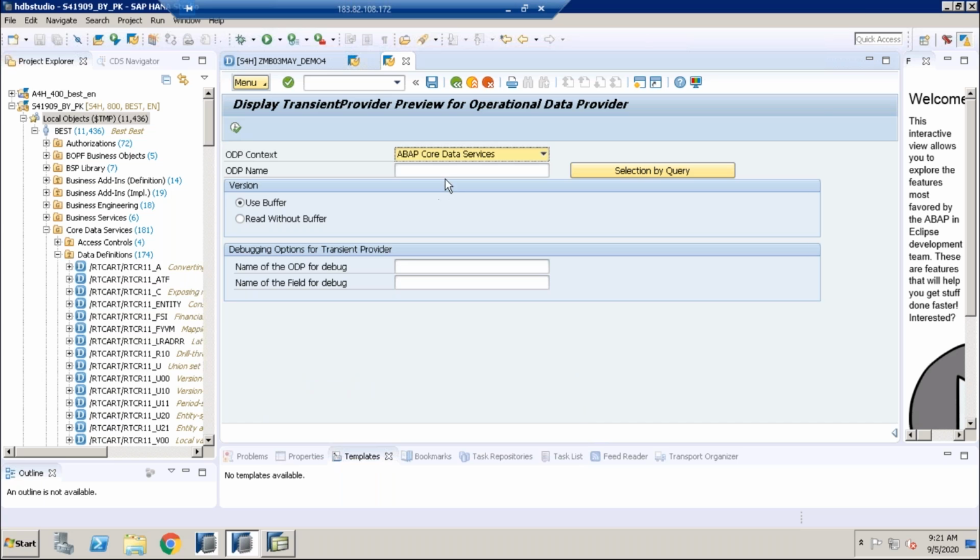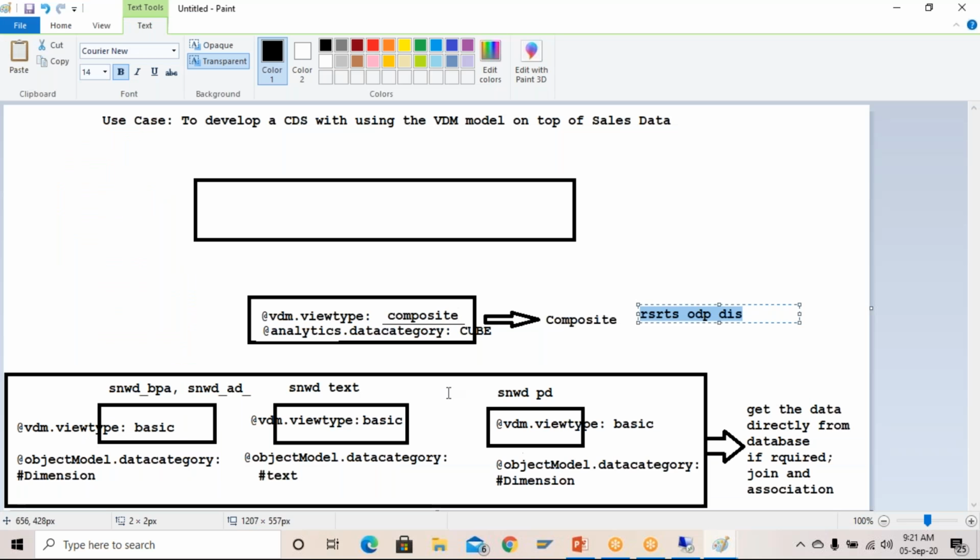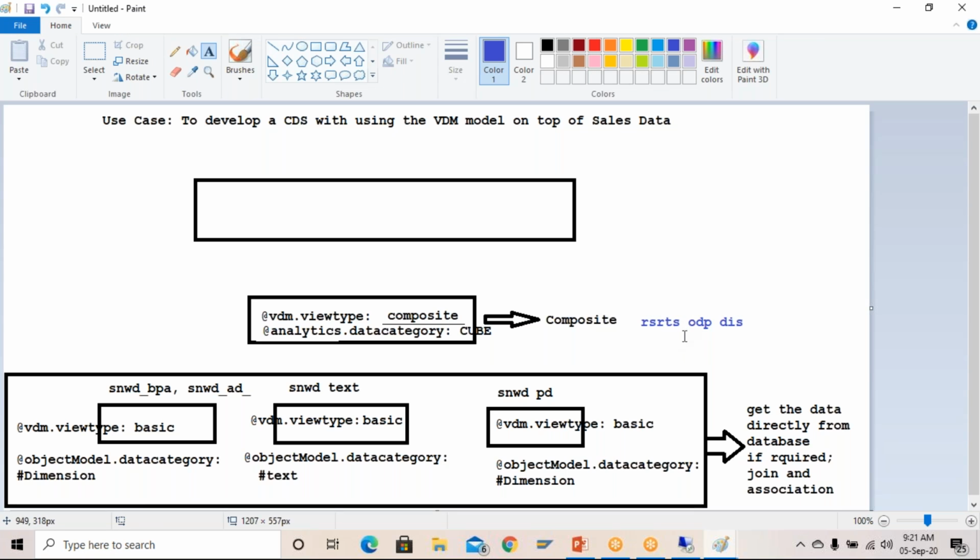Okay, you can give this, actually it starts with some 2C underscore and whatever the CDS name is there. But before that, you will have to use this annotation @VDM.viewType: #COMPOSITE and @Analytics.dataCategory: #CUBE. Okay, if you use these two annotations, it will be converted into the composite VDM, and that can be used using this particular transaction RSRTS_ODP_DIS, underscore is there in between.